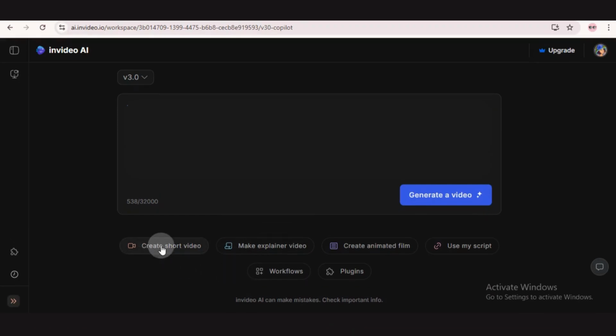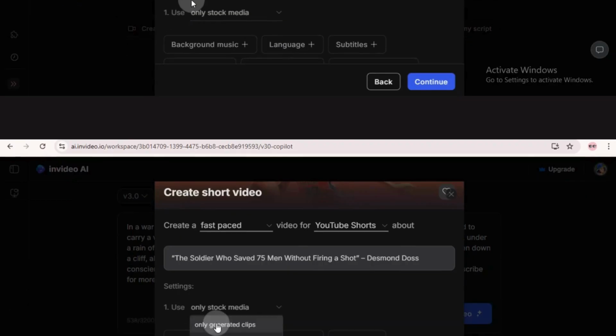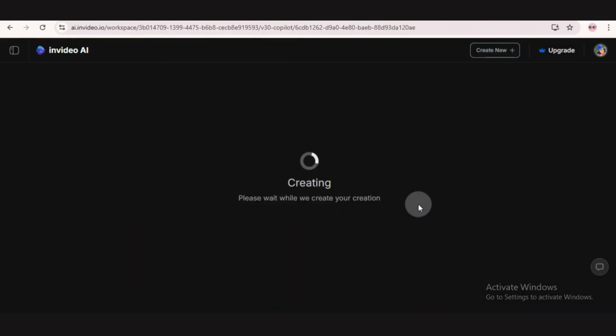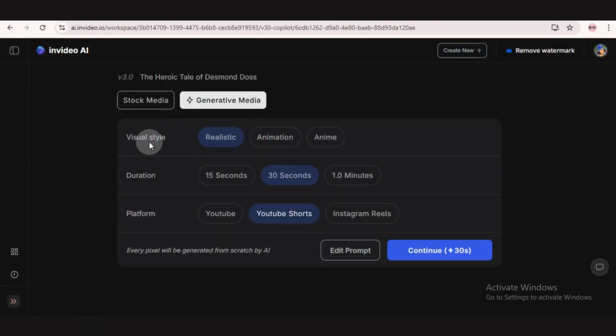Click on Create a Shorts video again. Everything will remain the same as before, but instead of selecting only stock media, choose only generated clips or only generated image. I'm selecting only generated clips here. After everything is set, click Continue. The video will begin processing, and generative media will appear. From here, choose Visual Style, Realistic. Select 1 minute for duration. Choose YouTube Shorts as the platform.